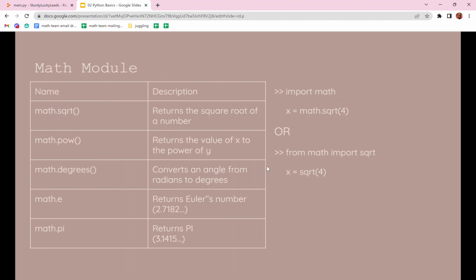Like I was saying, math is more than just adding and subtracting, basic arithmetic. So here are some of the functions within the math module. We have math.sqrt, that's just square root. Math.pow, that's the value of x to the power of y. That's kind of like the double asterisk, but this is just a different way to write it. Math.degrees converts an angle from radians to degrees. Math.e gives us Euler's number. Math.pi gives us pi.